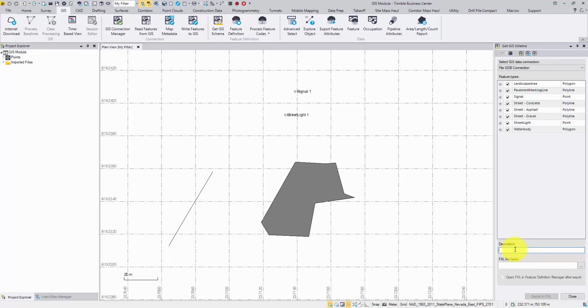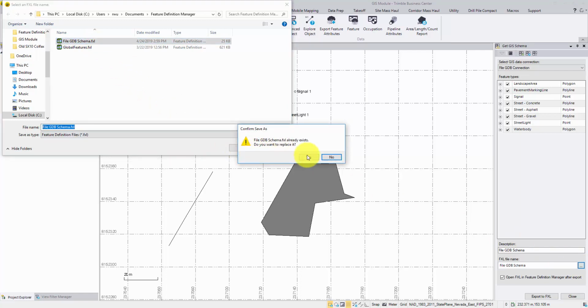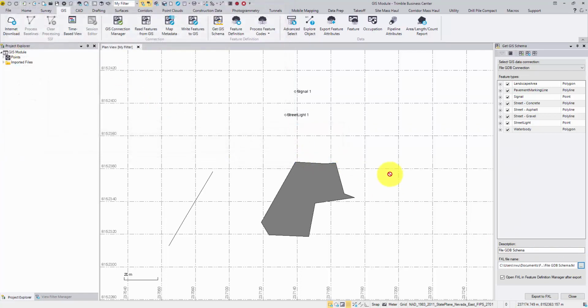Type in a meaningful description for this new FXL. By default, the description will be used as the file name too. Put the FXL into a proper folder. I need to further edit this FXL, so I will keep this Open FXL box checked. Click Export.